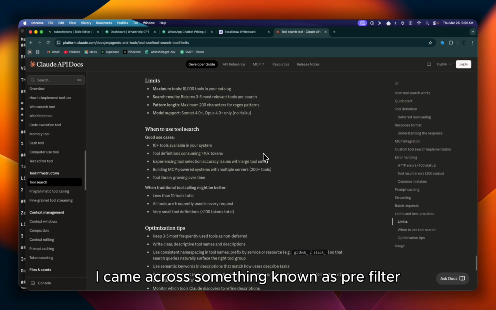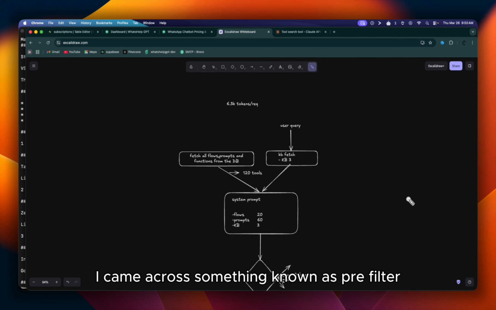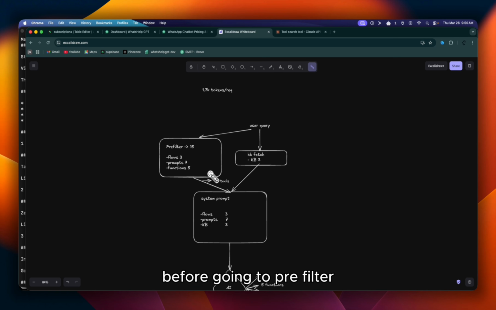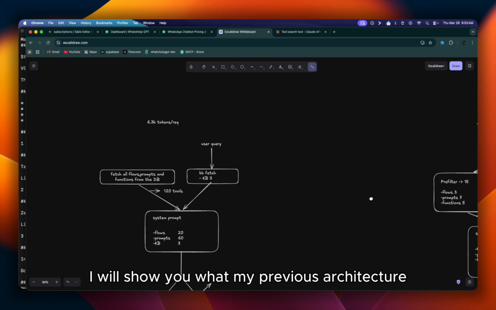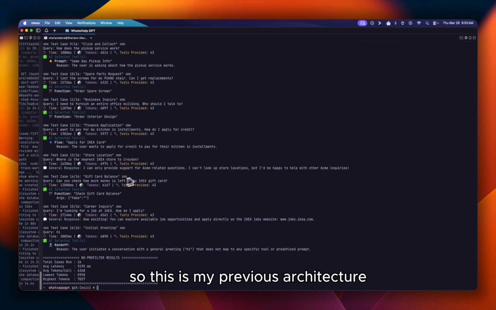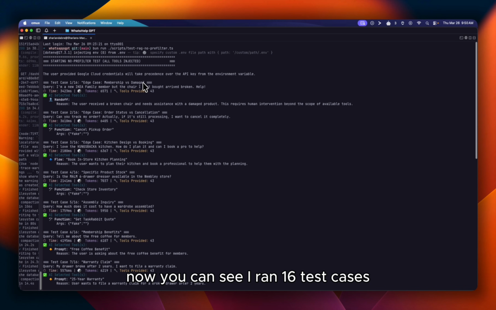I came across something known as Prefilter. Before going to Prefilter, I will show you what my previous architecture results were. So this is my previous architecture. Now you can see I ran 16 test cases, right?